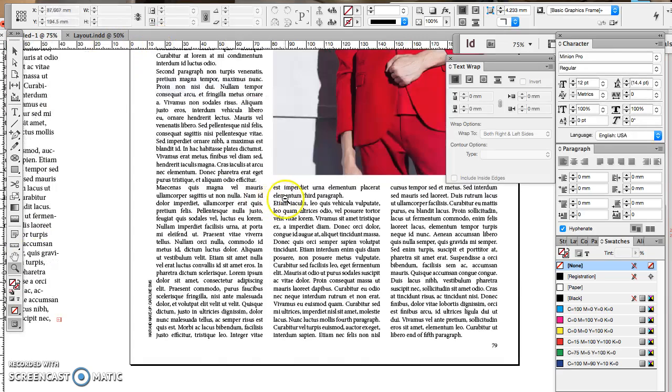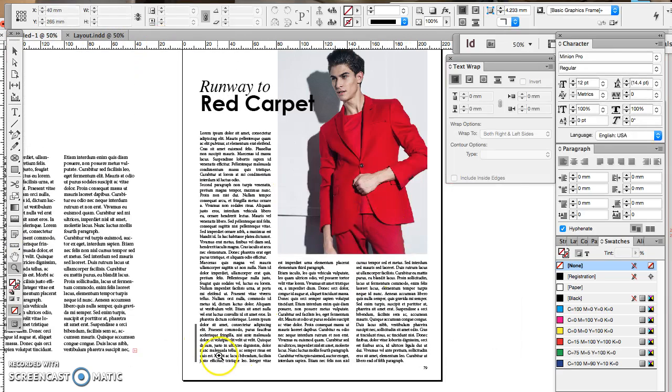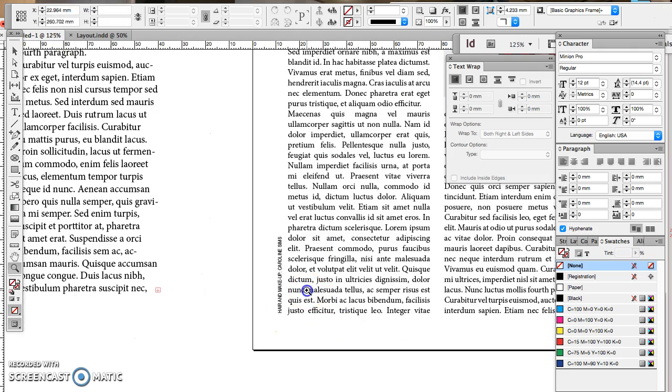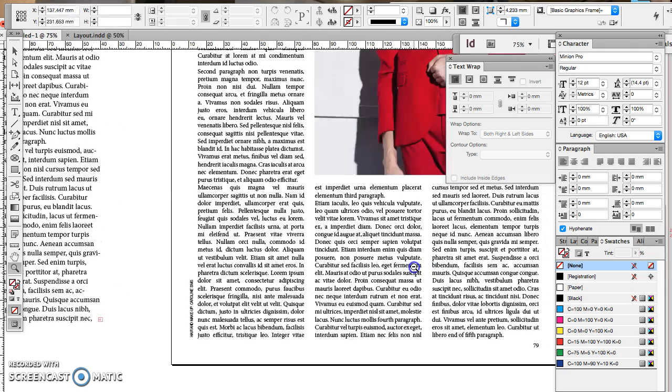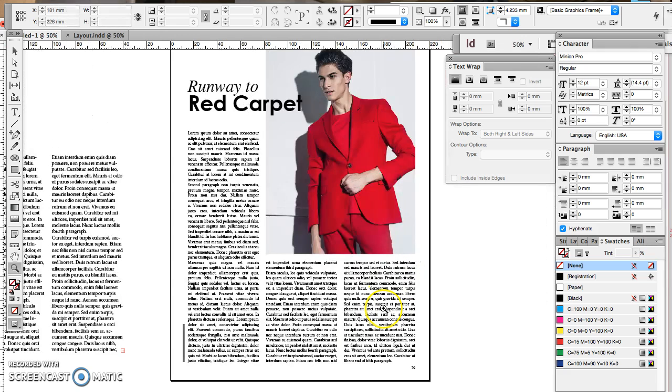Okay, so if we zoom out, that's starting to look pretty good. I've also put in my credit as well, so make sure you include the credits. Looking at that, it's looking quite good. I'd like to add a couple more details just to give a bit more interest to the page.